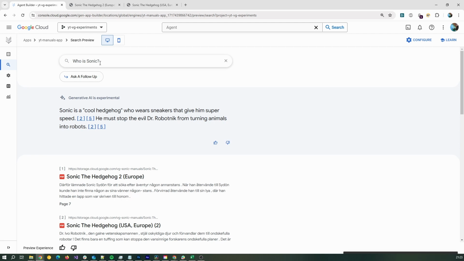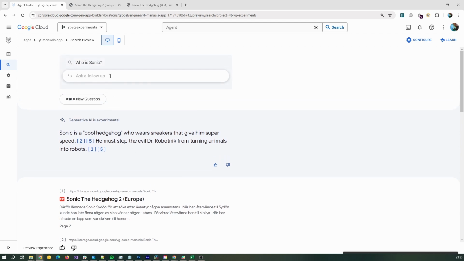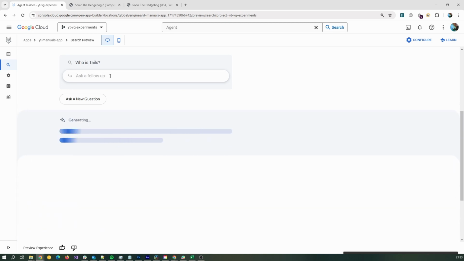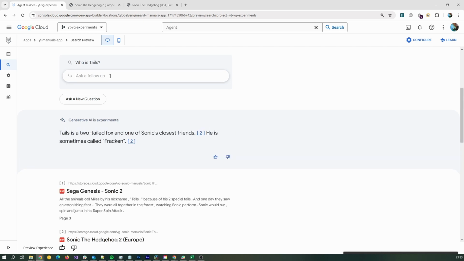200 characters, and it's giving me some hints, and I can ask a follow-up like who is Tails, now that I know that you can get through a follow-up question. Yeah, so that's how it's done. You can have a search experience where you're relying on your document, and it can be any document that you can use.